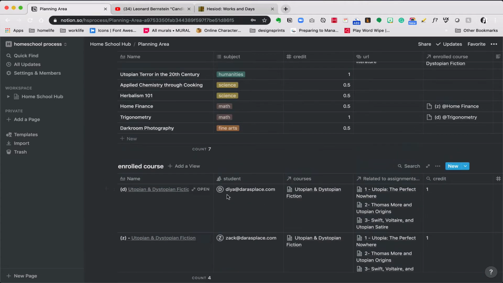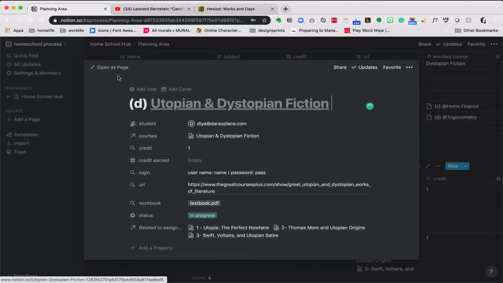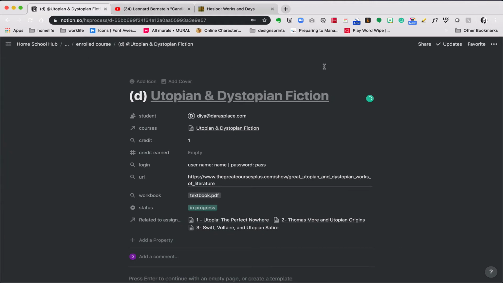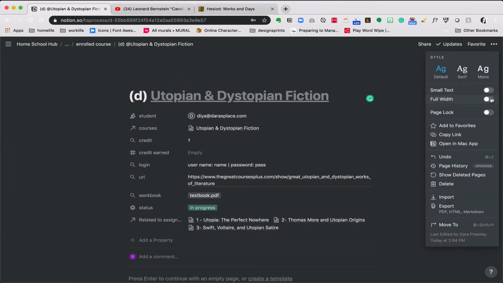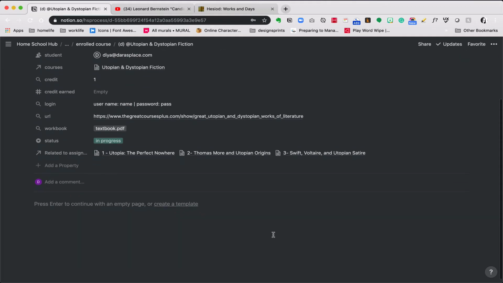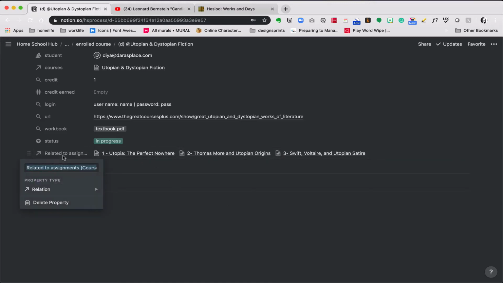I'm going to come here and I'm going to look at Daya's Utopia course. And I guess I have not made this full width yet, so I'm going to make it full width. And what I'm going to do here is, you can see this is this related assignment, so let's just change this to assignments.